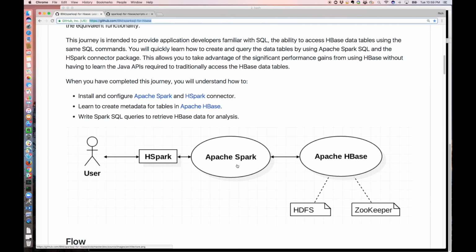Spark is an open source big data processing engine that is built for speed, ease of use, and sophisticated analytics. HBase is a very popular open source NoSQL distributed database that runs on top of the Hadoop distributed file system, or HDFS. Like Spark, HBase is built for fast processing of large amounts of data. Spark plus HBase has become a very popular solution for handling big data applications.